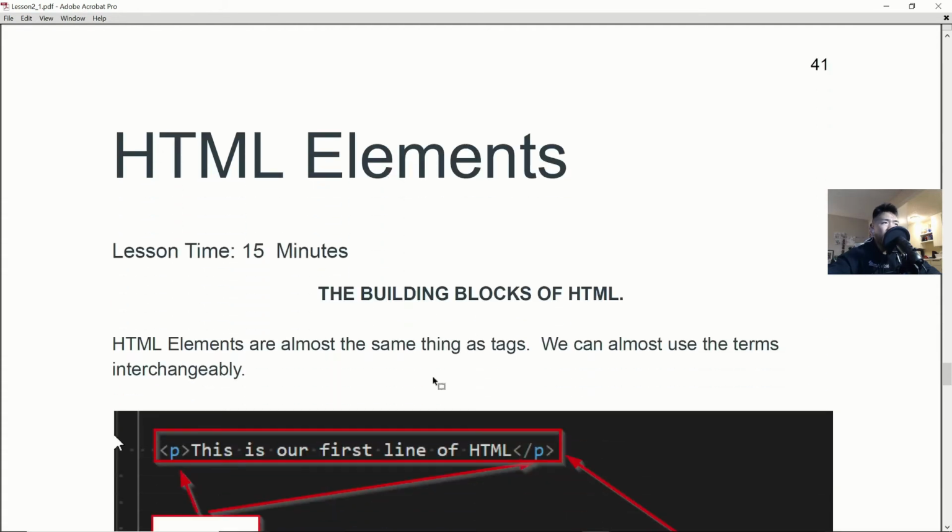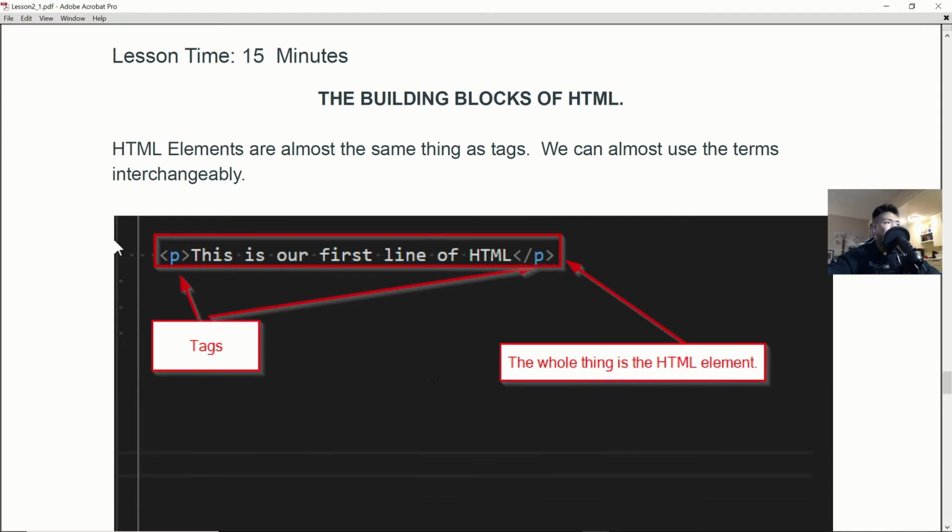So HTML elements, the building blocks of HTML. HTML elements are almost the same thing as tags. We can almost use the terms interchangeably. So here we have the P tags, and inside there's the inner text, and we're going to call this whole thing an element.